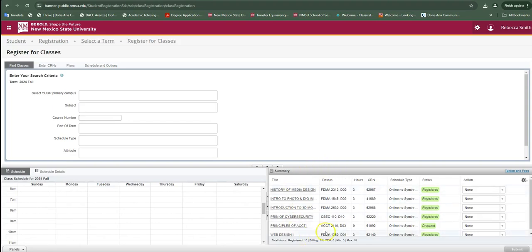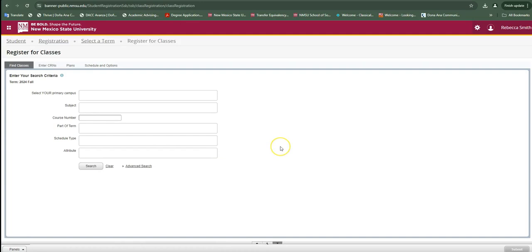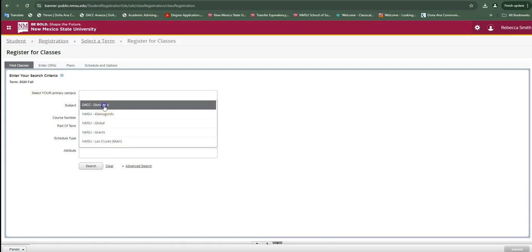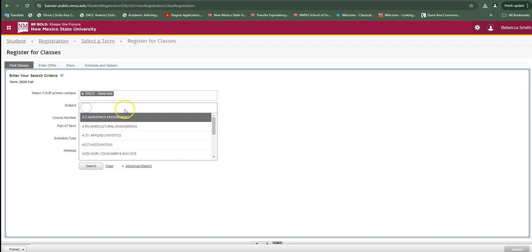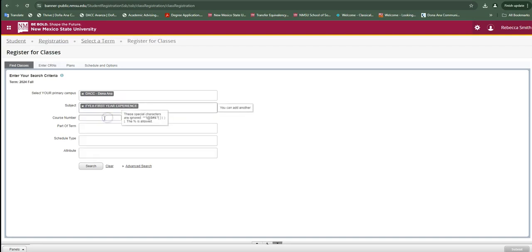I am actually already signed up for some classes, which you can see down here. Your screen might look a little bit different if you're not registered for anything yet, maybe something more like this. You can enter as many or as few criteria for the search as you want. To start with, you'll want to choose your campus, so you'll pick DACC. And then you can enter the subject for the class you're looking for. So I'll put in FYEX for first year experience.